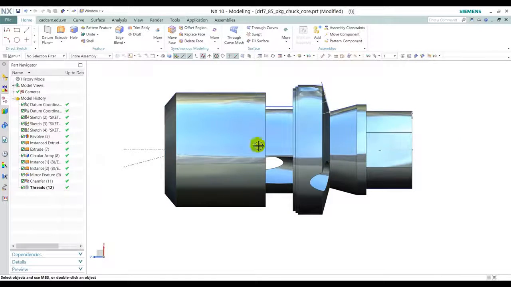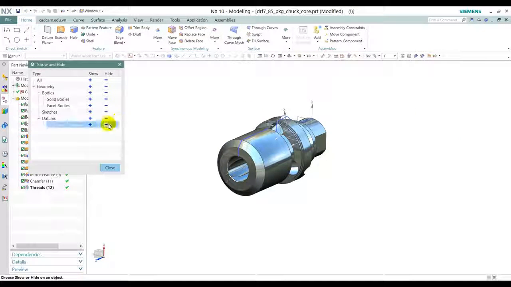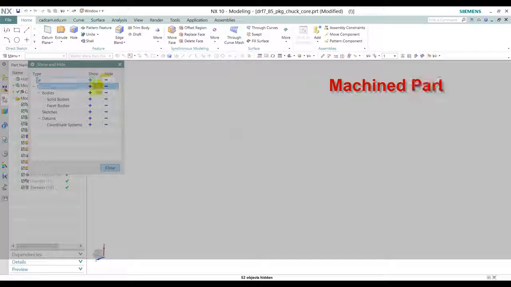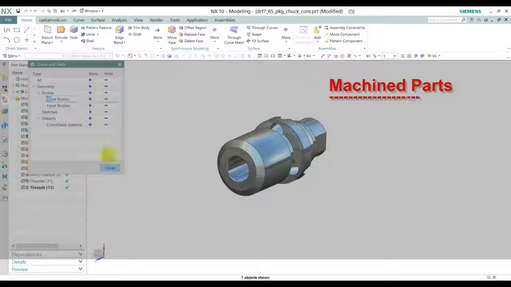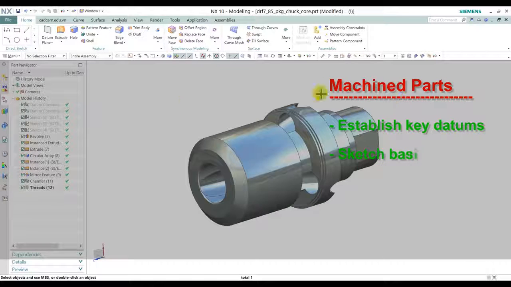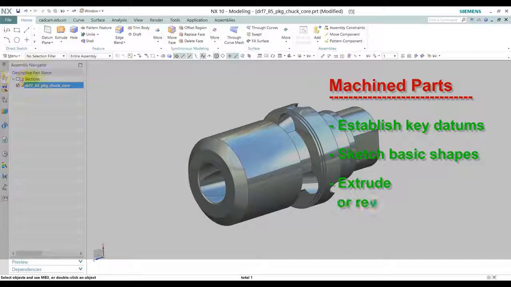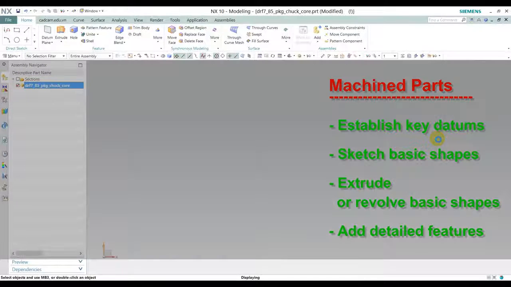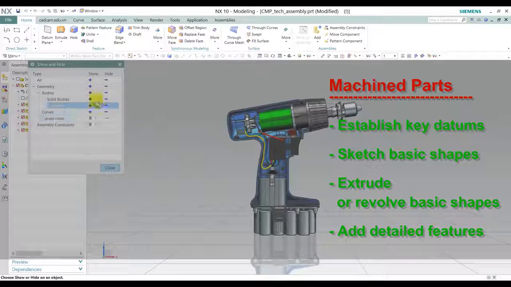To summarize, you typically design machine parts in 4 steps. First, establish key datums. Second, sketch basic shapes. Third, extrude or revolve those basic shapes. And finally, add detailed features.